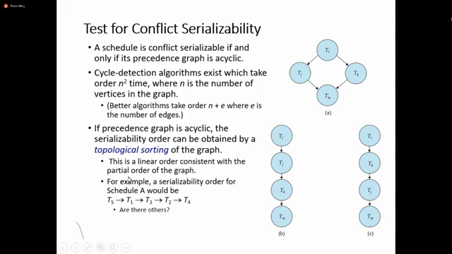Okay, this is the topological sorting of the graph. This is the linear order consistent with the partial order of the graph. For example, the serializability order for schedule A would be T5, T1, T3, T4, and the others. Now you can see that if you have the precedence graph, then you can make this order.